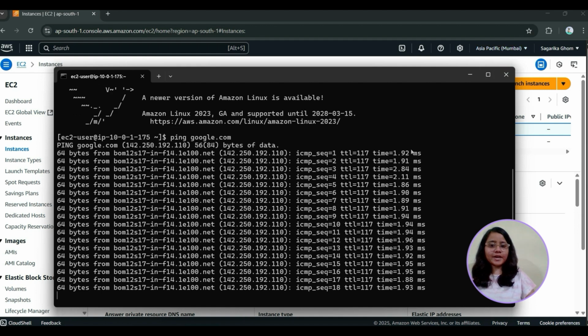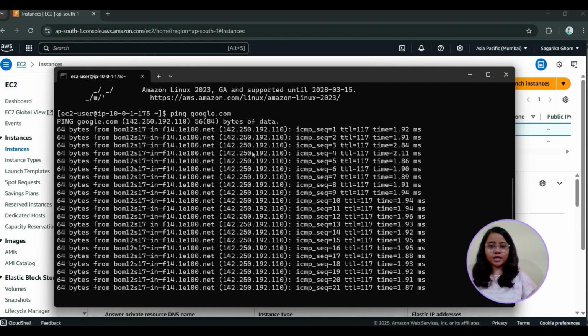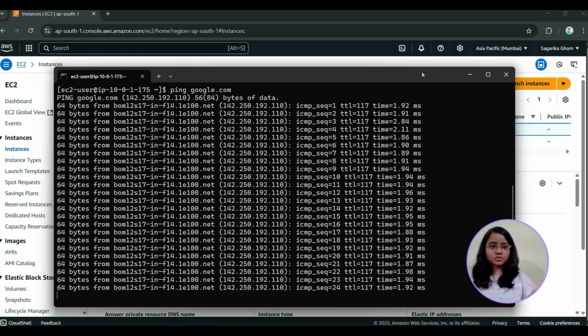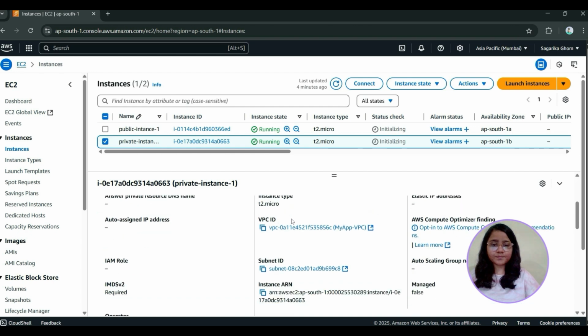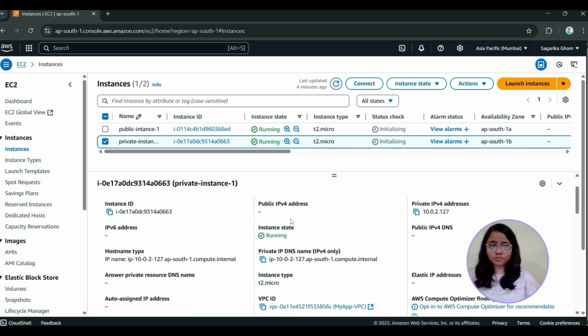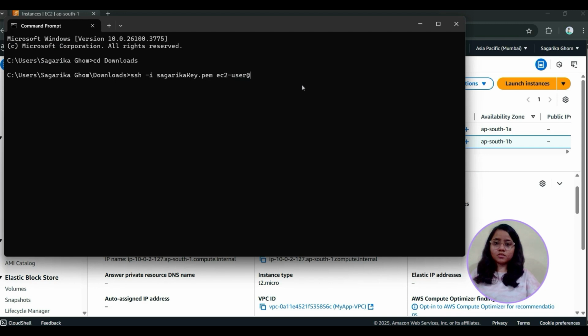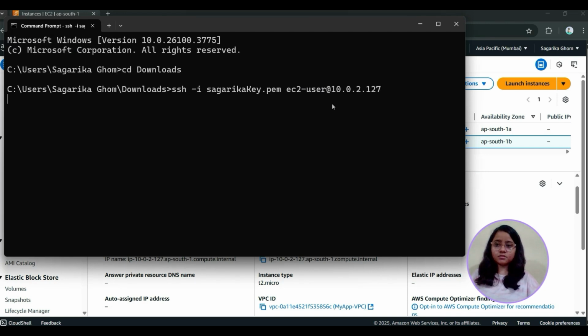Now we will connect to our private EC2 instance, then we will see how we can access this network. Now copy the IP of the private instance. We don't have any public IP for the private instance because we have disabled that, so click on the private IP, copy it, and paste it here.